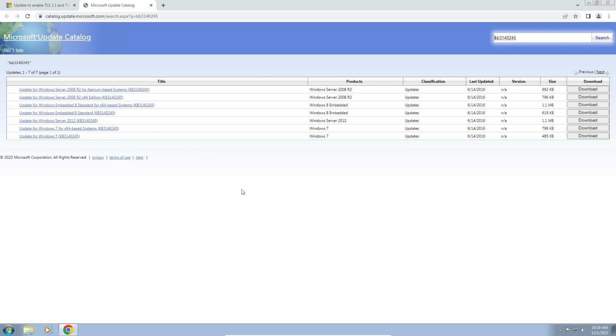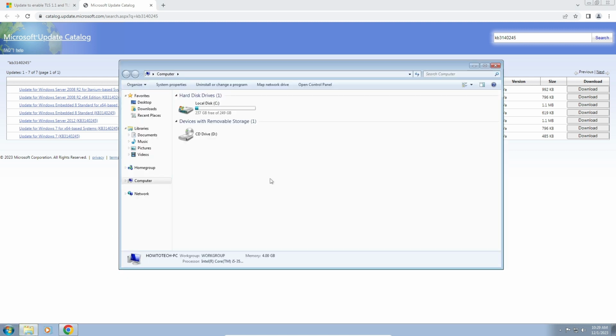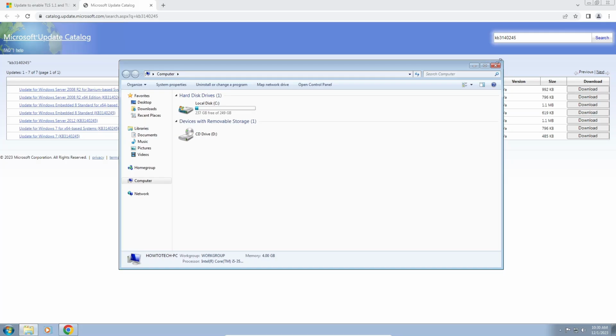And now it depends whichever Windows 7 edition you have. I have Windows 7 64-bit. Now if you don't know which bit version you have, you go to Start and then go here to Computer and then right click here and Properties, and here, as you can see, I have system type 64-bit operating system. So now that we know which system we have, we can close this.